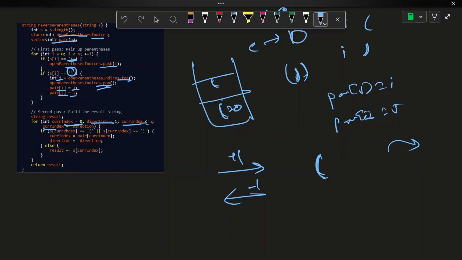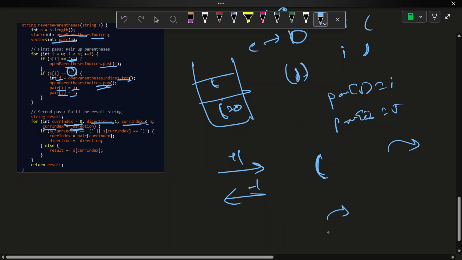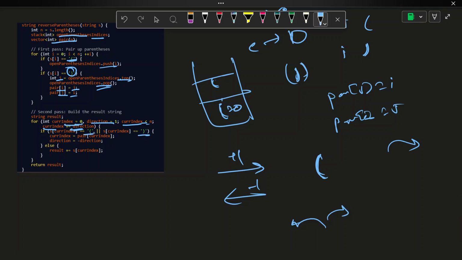And what is the current index? I will go in that direction, plus 1 or minus 1. If it is plus 1, I go to the next position. If it is minus 1, then I go to the previous position. Got it? So whenever getting any open or closed parenthesis, what do I have to do? I have to change the direction and also go to the corresponding open or closed parenthesis. If it is open, then go to the closed parenthesis position, or if it is closed, then go to the open parenthesis position.